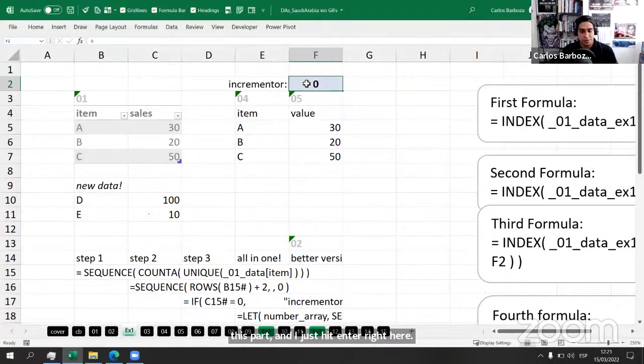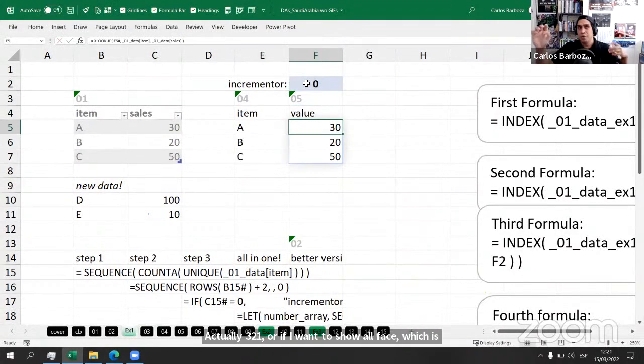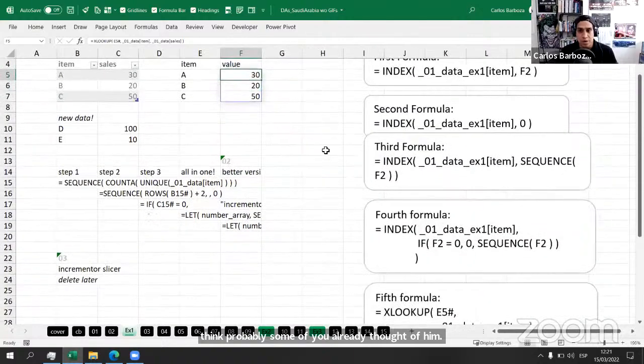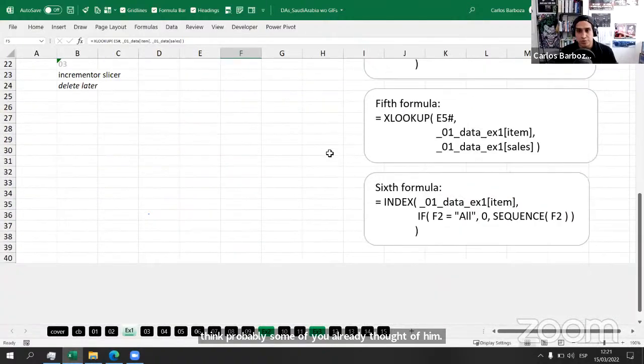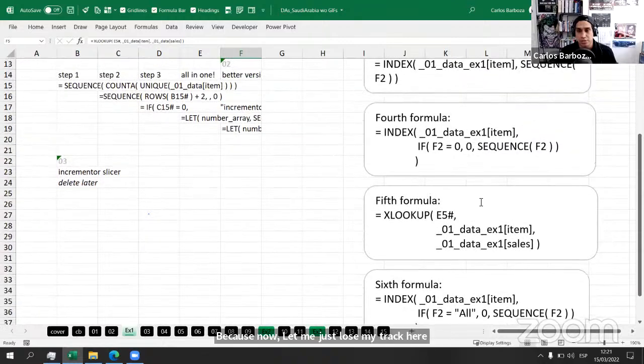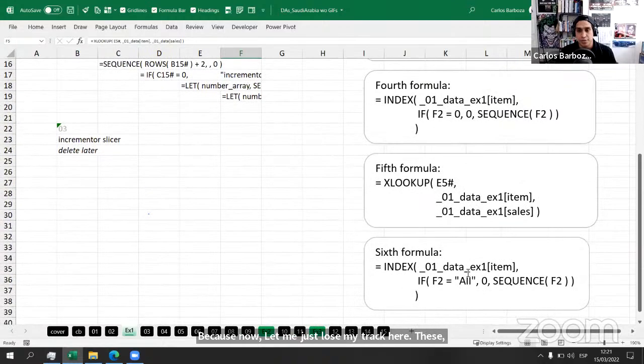And now if I switch it to 3, again, whoop, something happened here. Actually 3 is good, 2 and 1. Or if I want to show all, which is 0. And you will see why, well, what's the difference between having 0 and 3 if they both do the same. I think probably some of you already thought of it, and I'm glad that you're thinking ahead. That's the XLOOKUP, so we're good.